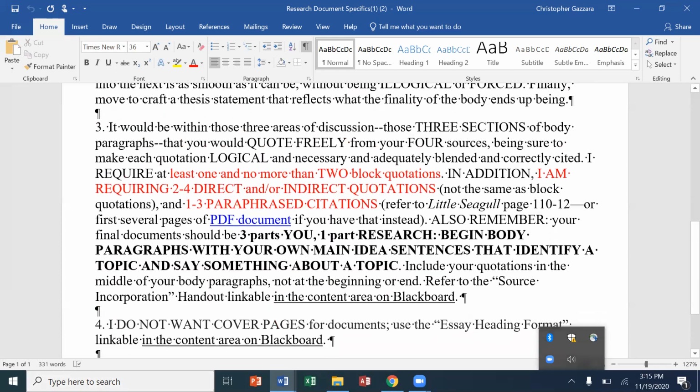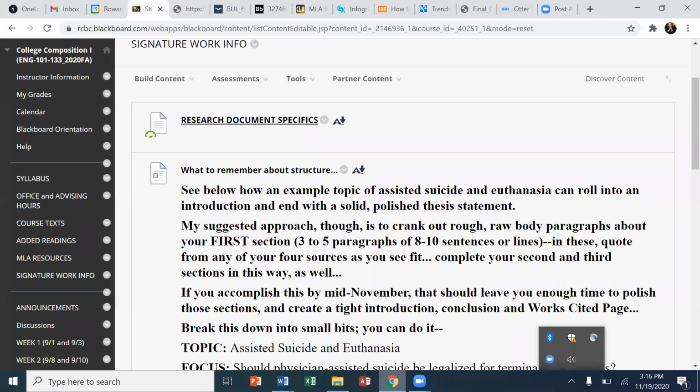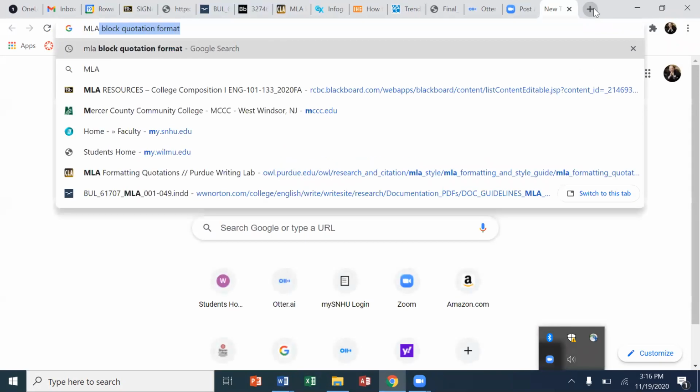So I think that also covers point 3, but what I can say further would be, I would want to see a bare minimum of style of quotations. So what I mean by that is, I want at least 1 and no more than 2 block quotations. So a quick reminder of how block quotations work.